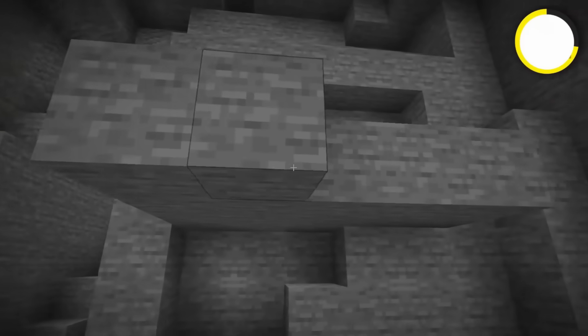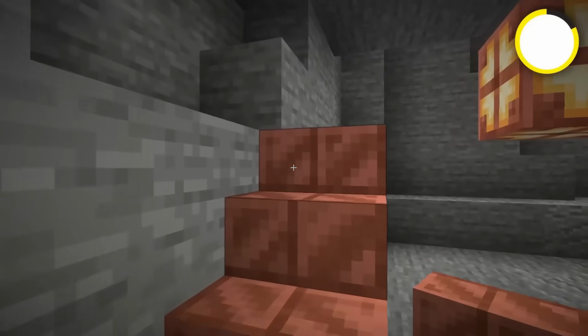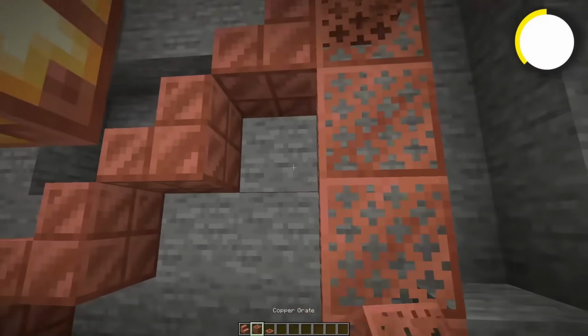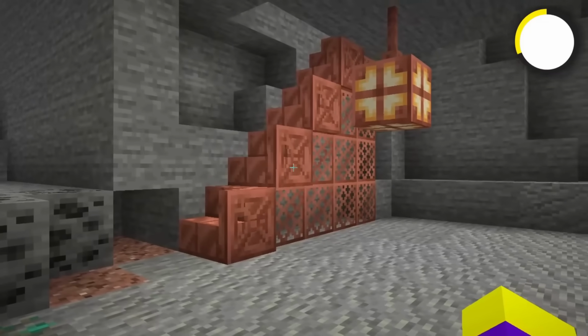Another thing you can hang on the roof is a copper bulb like this to make another type of lamp, and if you want to build a copper staircase, you can now add some copper grates underneath the stairs and also put some copper trapdoors on the sides for more detail.